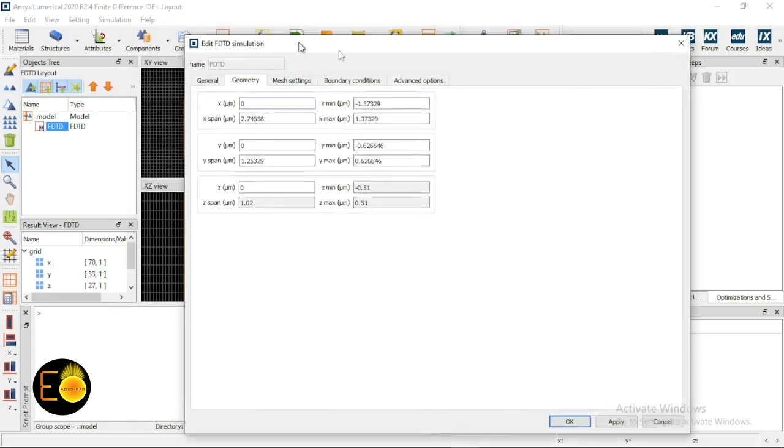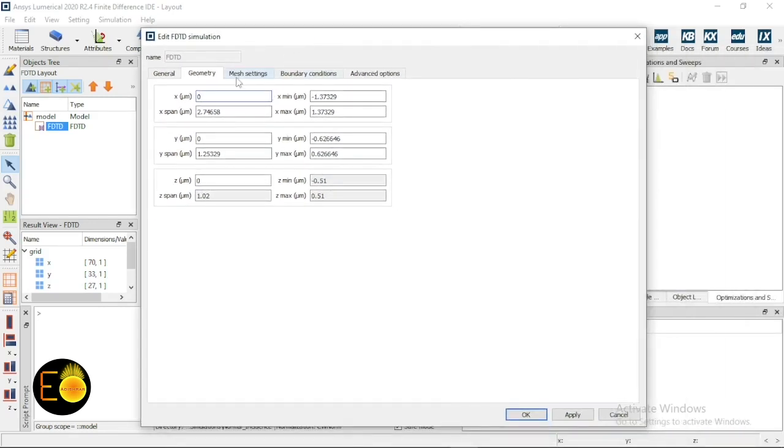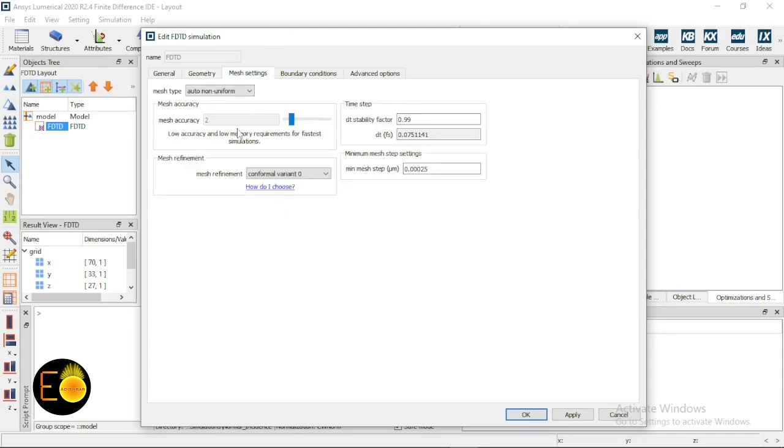Geometry. This is the position of this FDTD or the simulation region. This is the spanning, minimum x, minimum y, and all these things. These coordinate systems are self-explanatory. Meshing. This is the meshing, or the grid points, that I just explained.